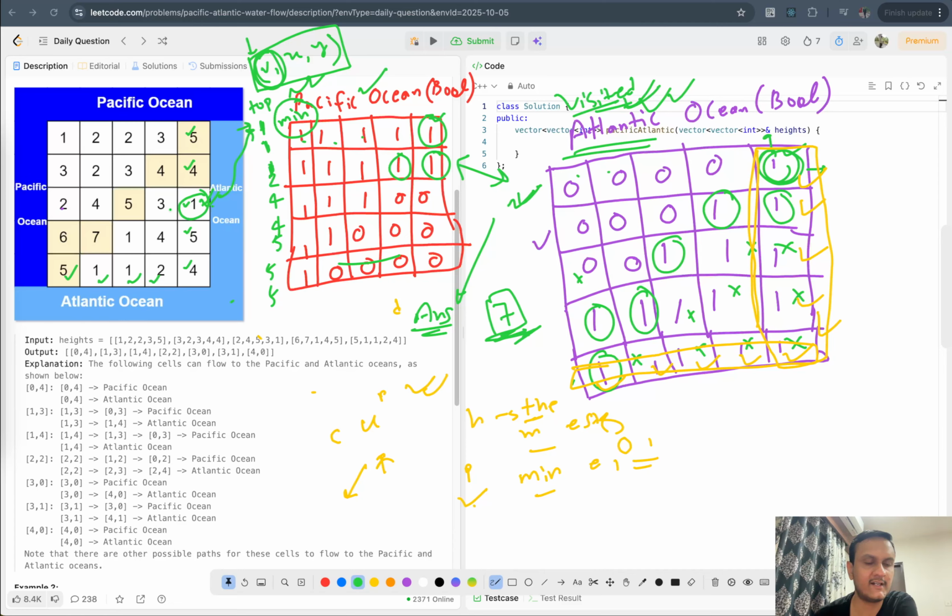This is marked as visited. We will go to its neighboring cells: 4, which is already visited, and 5, which is already visited. Its neighbor is 3. So 3 is bigger than 1, yes, so it can reach 1, yes. So we can mark it as visited, and we will push it into the heap. So it will come out here.